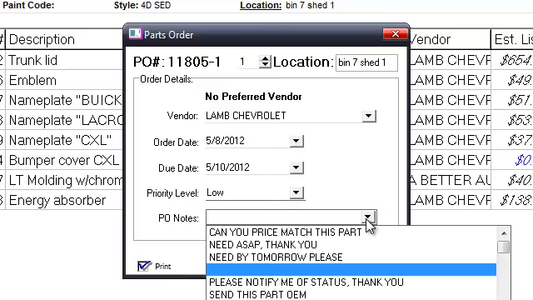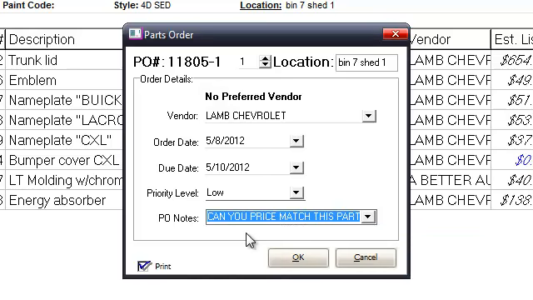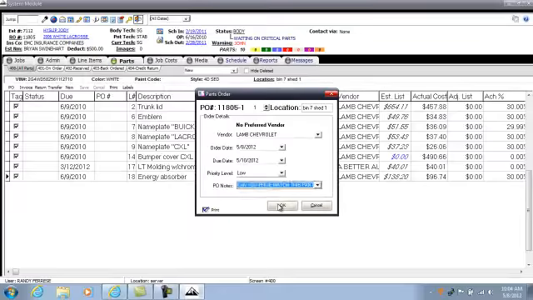You can put a note in for the parts person that's going to receive the parts order, and in this case, we'll go ahead and ask if they can price match. By having the check mark in the box here, where you see print, it's going to bring the next screen up. Now I'm going to hit OK.